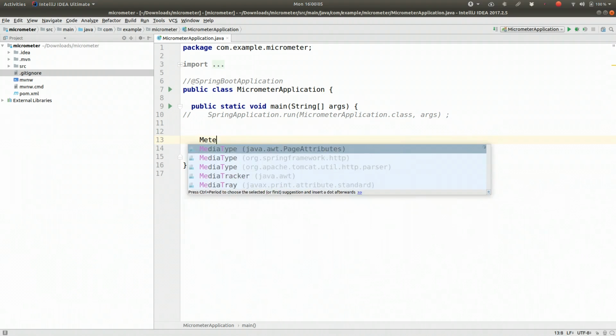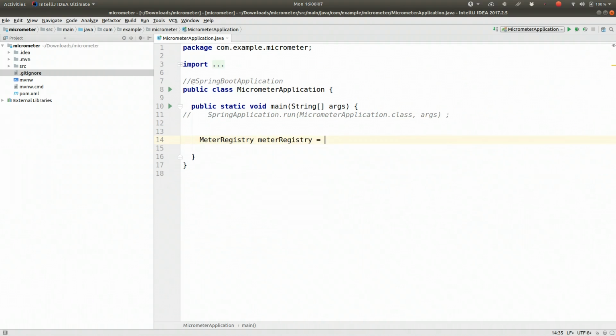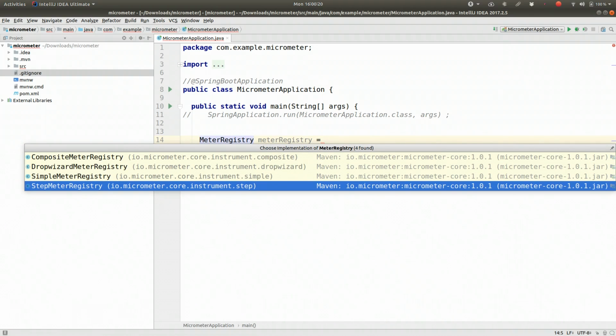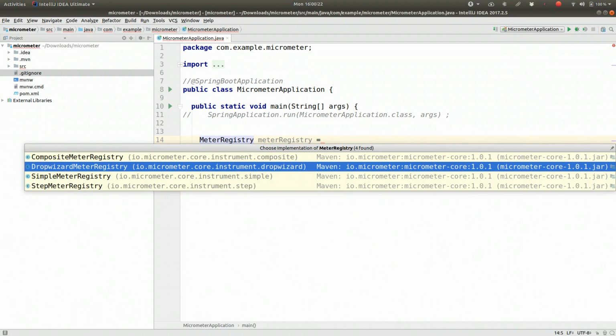And the way you do that is you use a meter registry. The meter registry is the heart of the API. Now, in the Spring Boot world, this will be automatically configured for you, so you can just inject it anywhere you want. There are different implementations of meter registry. You can see that we've got a composite meter registry, a simple meter registry, a step meter registry, etc., and a Dropwizard meter registry, which is just an adapter.